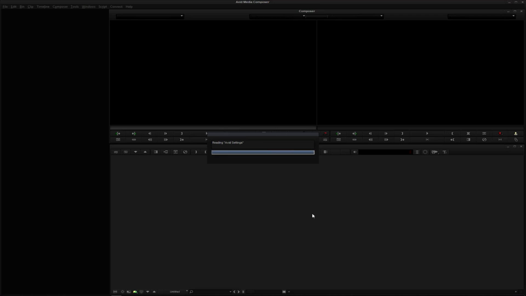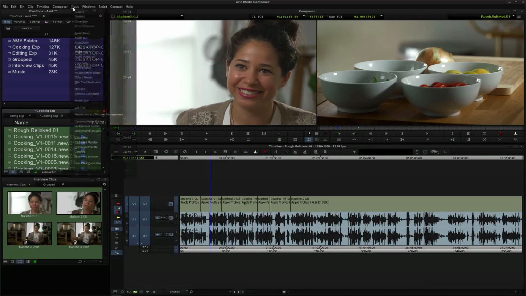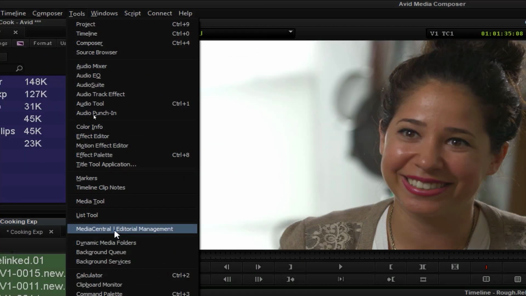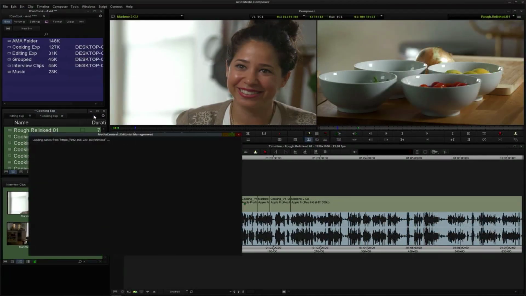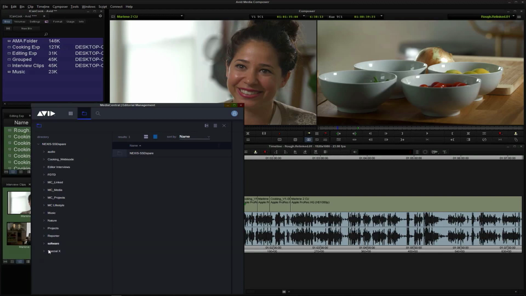So you have all of the standard tools. You have everything you have within Media Composer, all of your bins, all of the tools. But the real great new addition here with MediaCentral Editorial Management is when you go to the Tools menu, you'll see there is an option to select MediaCentral Editorial Management. And this opens up another panel inside of the editor, which gives me access across, again, my entire Nexus storage system with the workspaces that I have available to me. So you see, these are my Nexus workspaces right here.